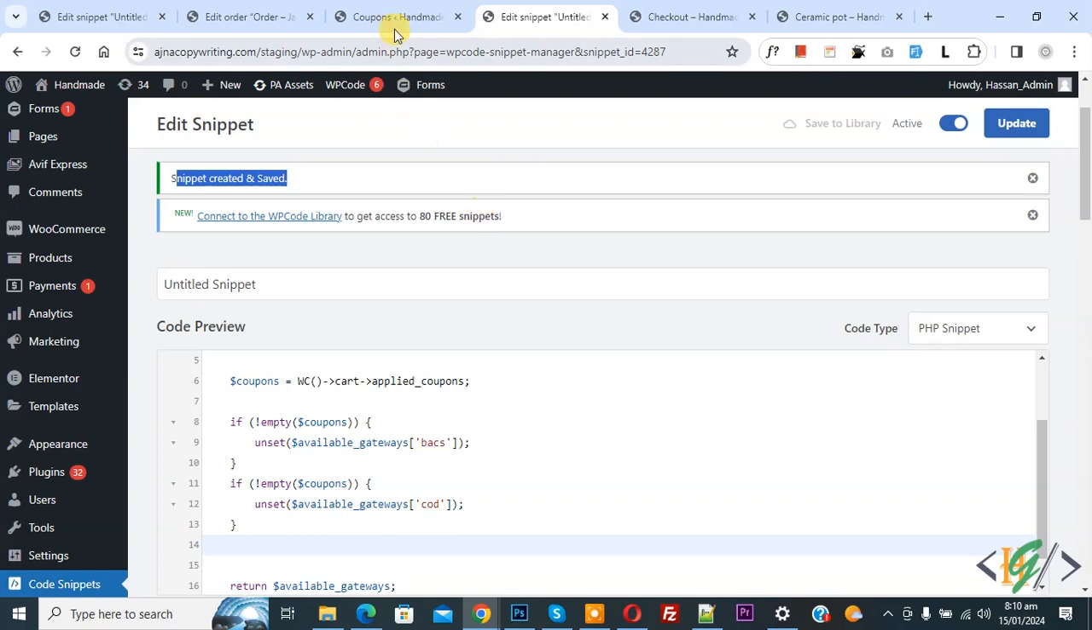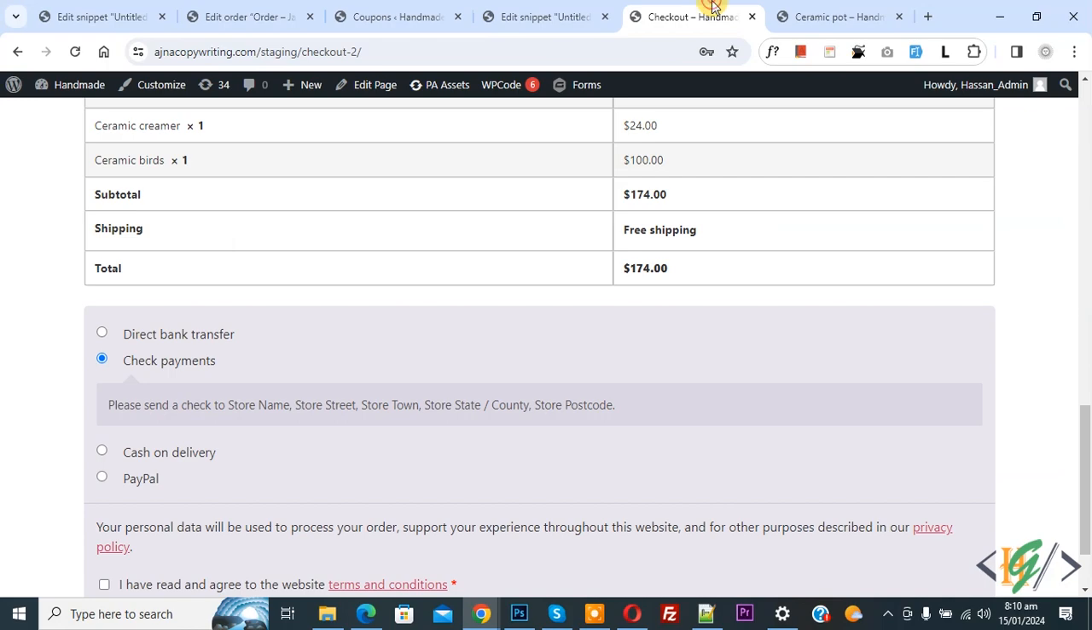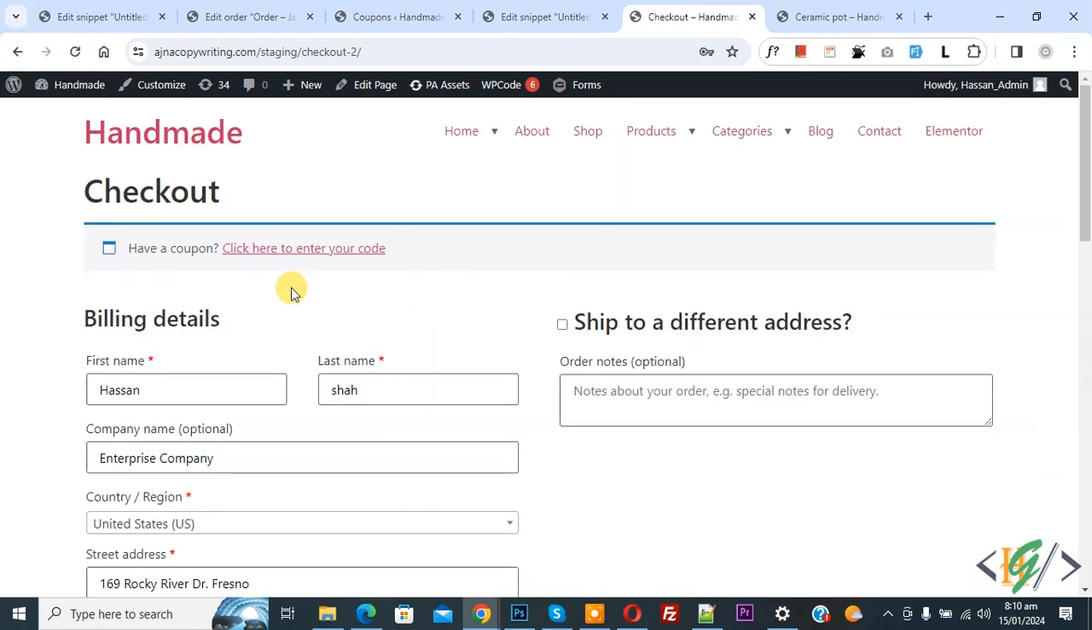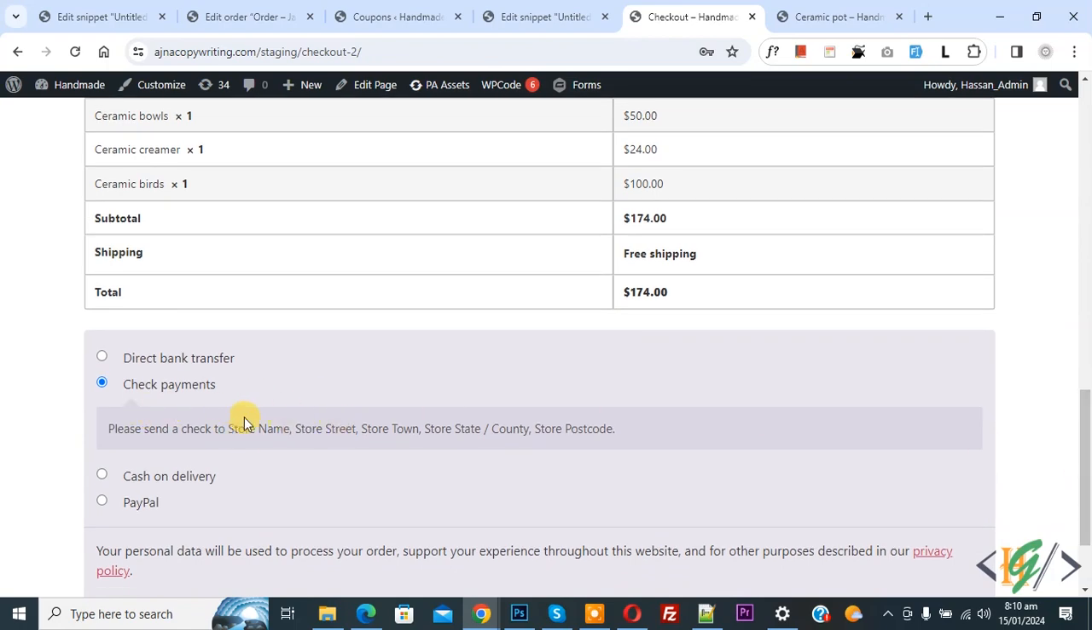Go to the coupon page. So this is our coupon, copy this. Now go to the checkout page and refresh the page. Now you see Have a coupon. Scroll down, you see four payment gateways.